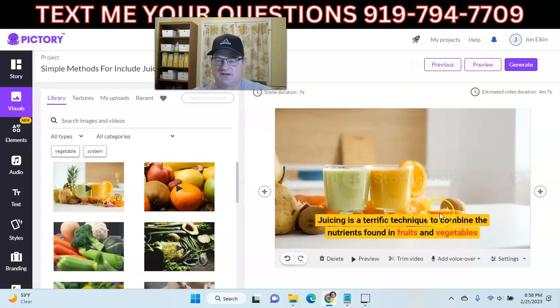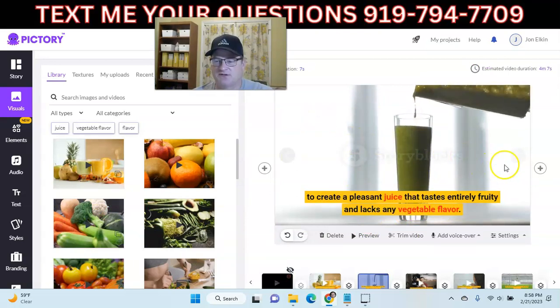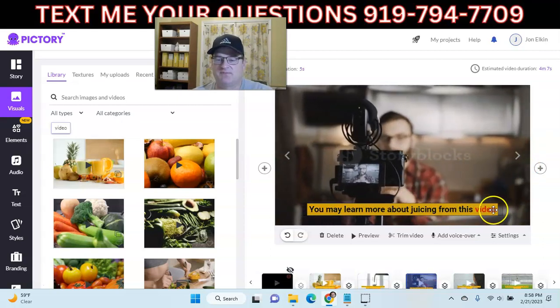So juicing is a terrific technique to combine the nutrients found in fruits and vegetables. So here's some juice with some fruit and vegetables. So that looks pretty good. And then we can scroll to the next scene: to create a pleasant juice that tastes entirely fruity and lacks any vegetable flavor. Okay, so there again is juicing, so it looks good. And so we can go to the next one. You may learn more about juicing from this video.